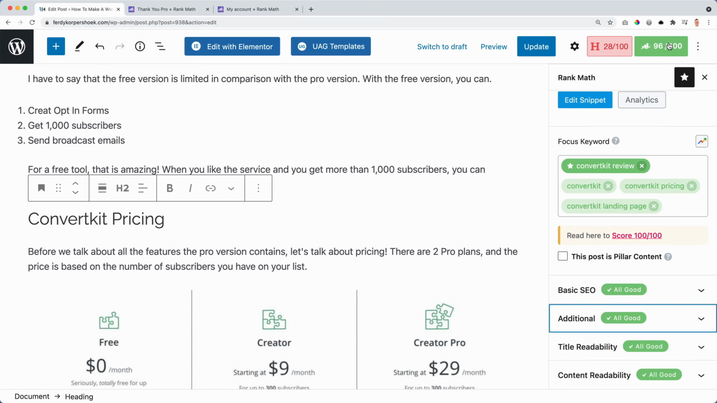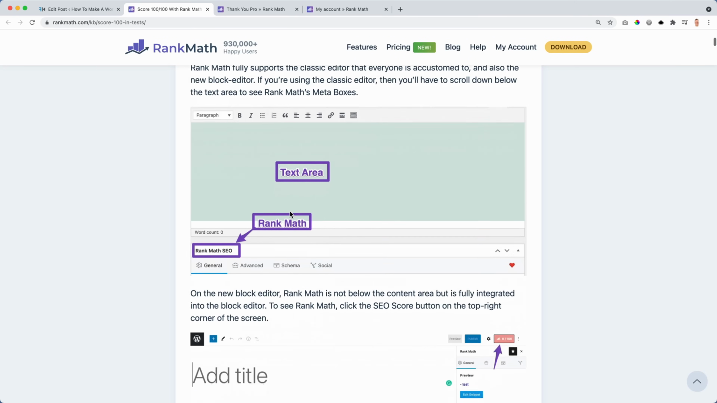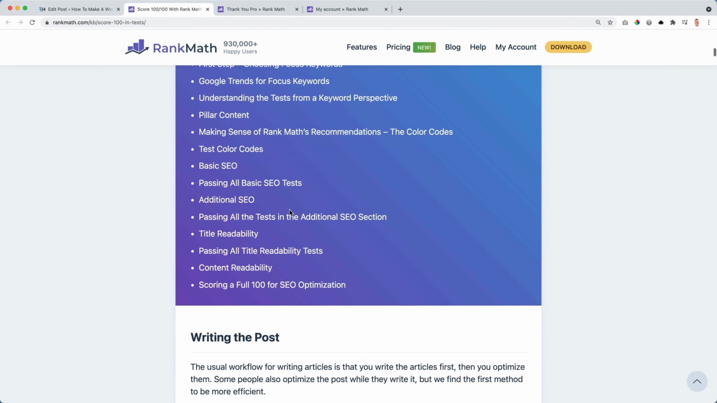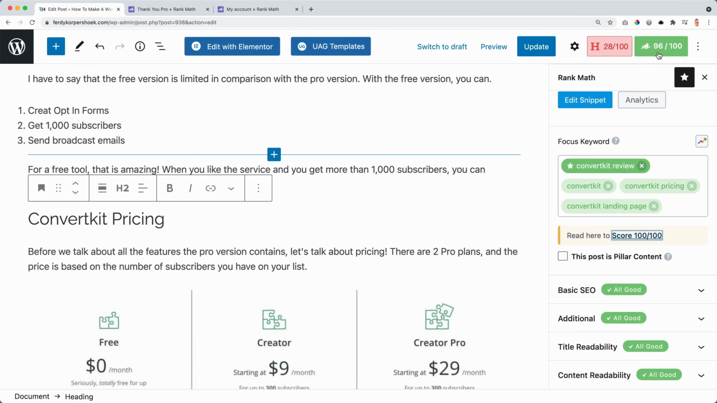Why is it not 100%? Well, you can read it over here. Maybe the title should be a little bit longer. But I would not take it too far. Of course, 96 is perfect. When it is green, it's perfect.